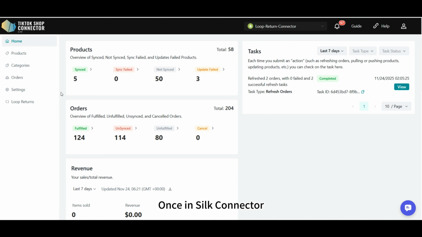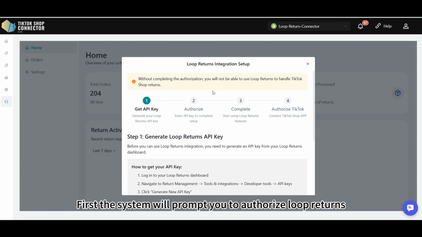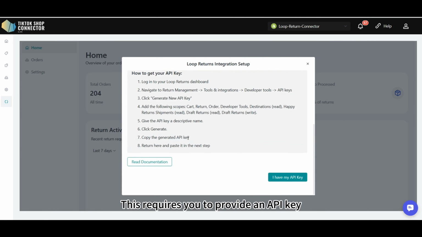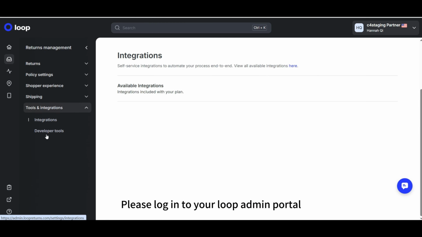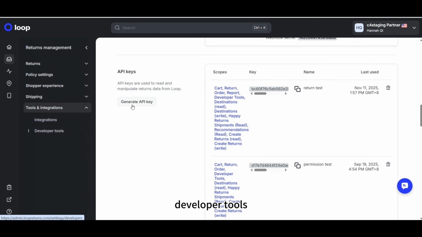Once in Silk Connector, the core task is to complete two authorizations. First, the system will prompt you to authorize Loop Returns. This requires you to provide an API key. Please log in to your Loop admin portal. Navigate to Returns Management Tools and Integrations Developer Tools.